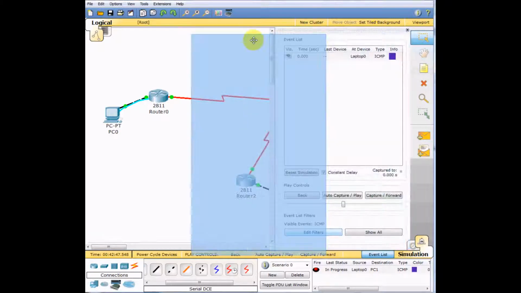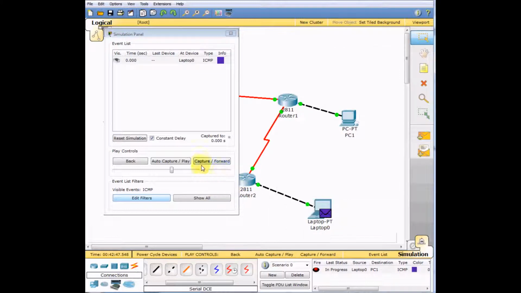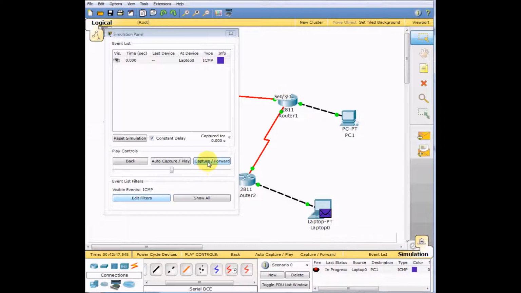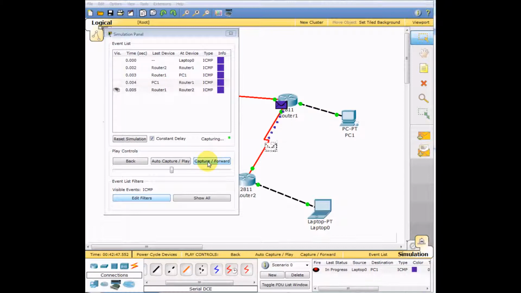I can now move this out of the way, and I can capture and forward, in other words see this packet being moved to PC 1 and back. So we're routing to router 1 and we're routing to the PC, and it is then replying and successfully responding to our laptop. So in this case we've demonstrated that an ICMP packet will successfully be delivered to PC 1 and will be successfully routed back to our laptop.